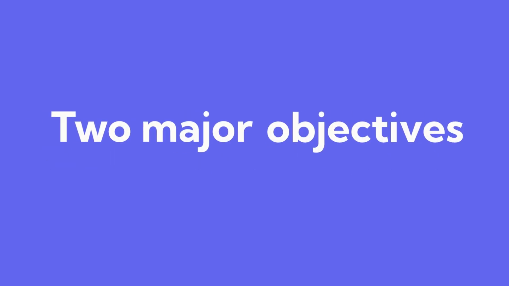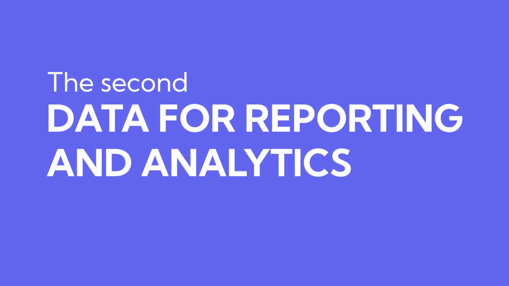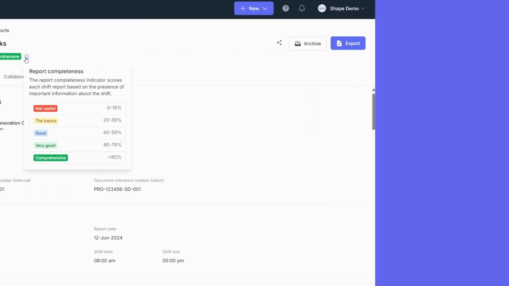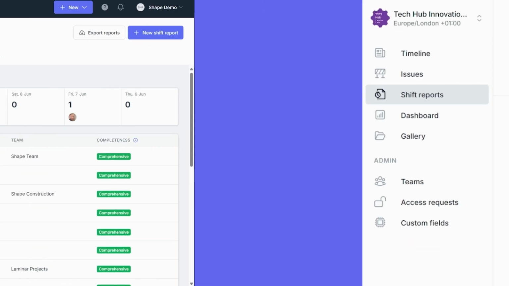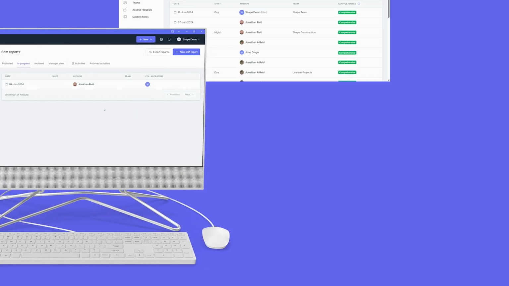So, we've got two major objectives when we do site diaries. The most important is record keeping. The second is data for reporting and analytics. Shape now has a feature that guides the shift reporting author toward a high-quality, complete site diary to assure that their document is published in accordance with good practice in both areas.